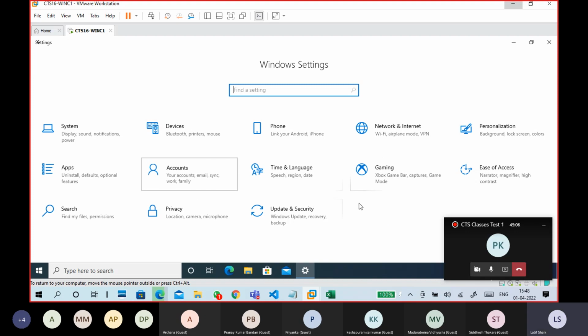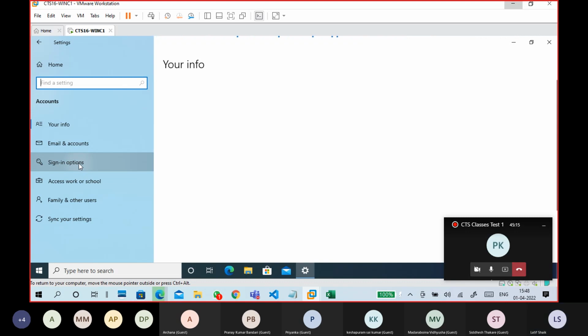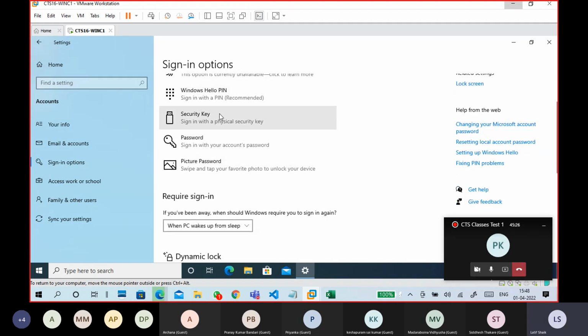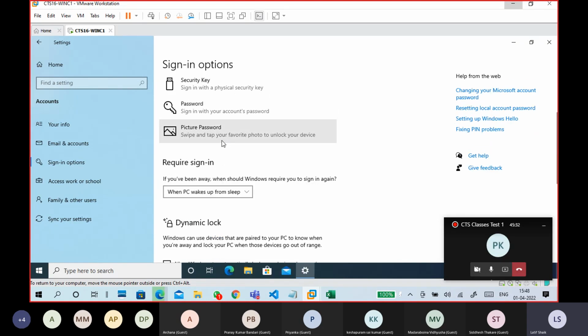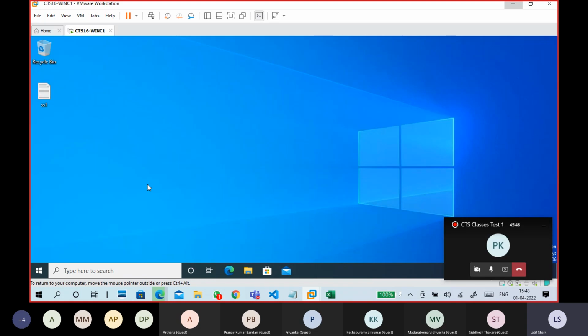Accounts. If you go through all these things one by one, you will learn the maximum of what to do with your system. So I'm going to sign in options. Already I did a user add. See, Hello face, fingerprint, pin, security key, physical security key is required, password and picture password is there. So I went to picture password. Already I had given it, so I'm removing this one. Just remove. That's it. Now picture password is removed.